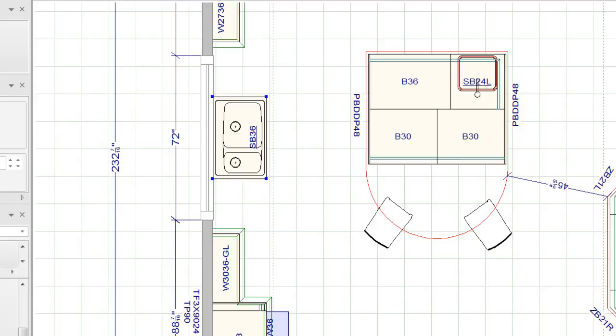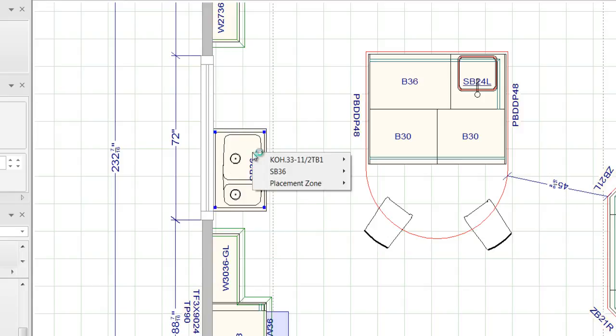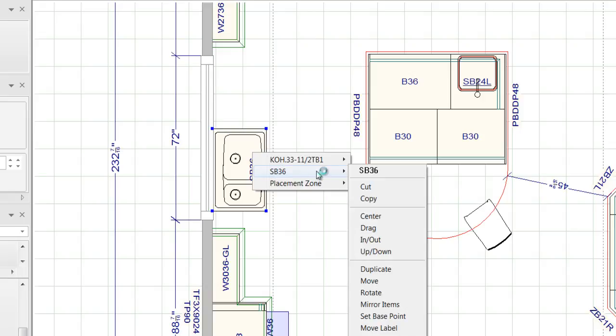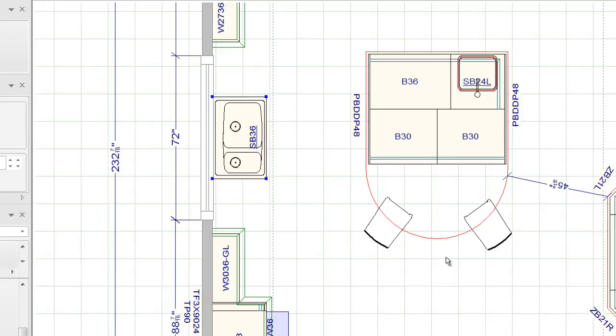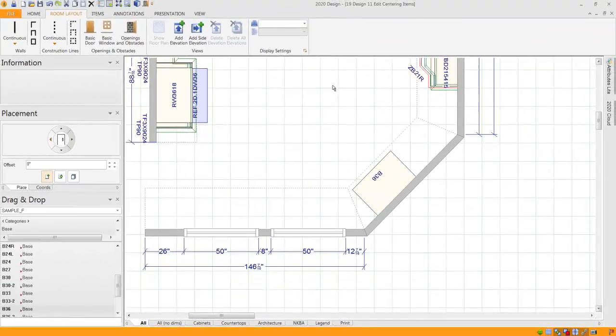I actually call that little process center enter. So if I right click on the sink base, find it in my list, move over to center and left click, all I need to do now is left click on the window and hit enter on my keyboard and it centers automatically.